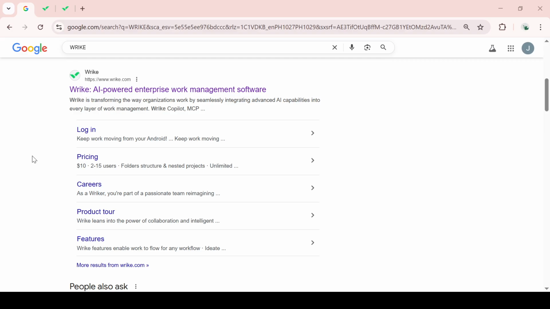Firstly, open your preferred web browser. This could be Chrome, Firefox, Edge, or whichever browser you're most comfortable with. Once your browser is open, type Wrike into the search bar. Hit Enter, and then click on the Wrike website link to navigate to their homepage.